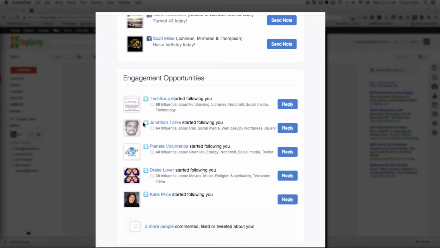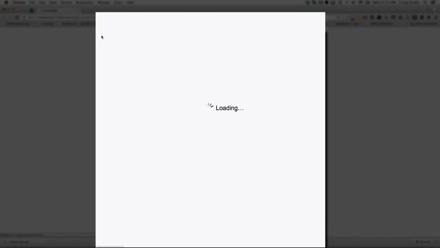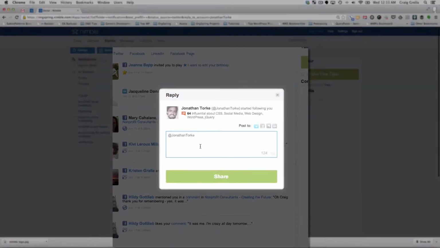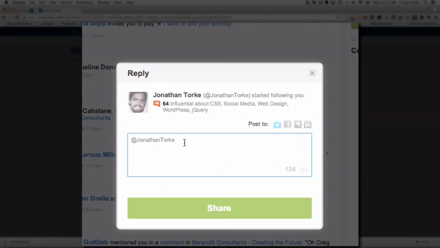So rather than logging into Twitter and trying to find this person or how he started following us or when he started following us, we're right here in this daily roll-up in the Nimble daily email, and we simply click reply. And that takes us directly to the application. If you're already signed into the application, it's going to load a box right here. So he interacted with us on Twitter via following us.